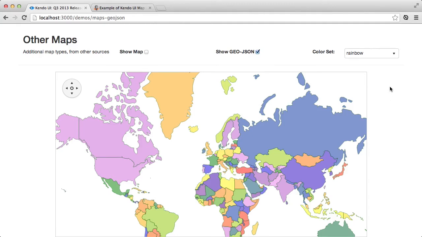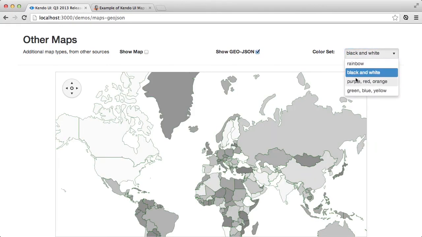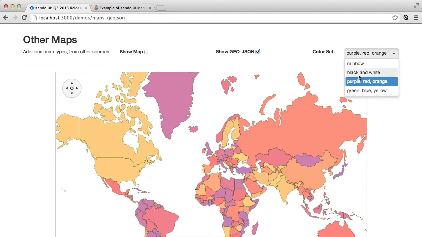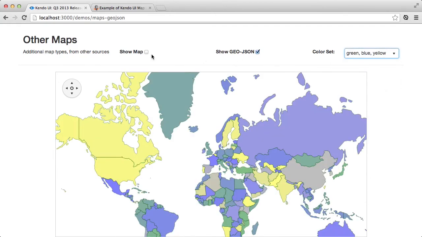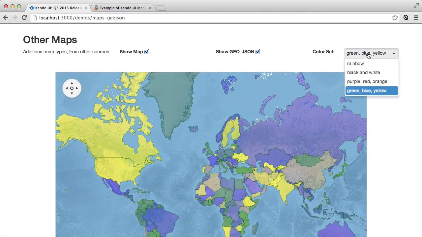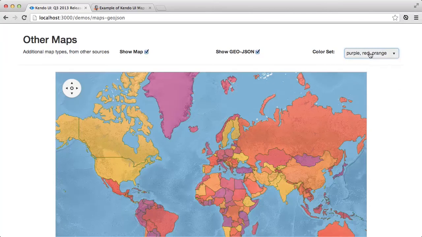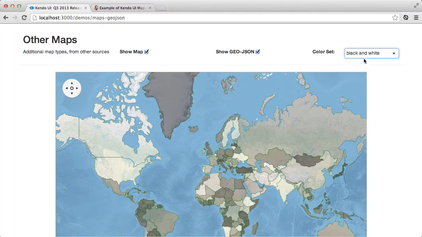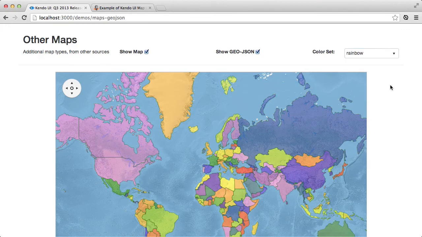Now, one of the things I've done with the GeoJSON is provide different color sets. So I can come over here to my little drop-down list and change the colors that are being drawn with the GeoJSON to a couple of different things that I have set up here. And if I put the map back on, of course, you see the transparency on top of the existing map when I draw the GeoJSON with these various colors. All right, so let's take a look at how this one was set up.